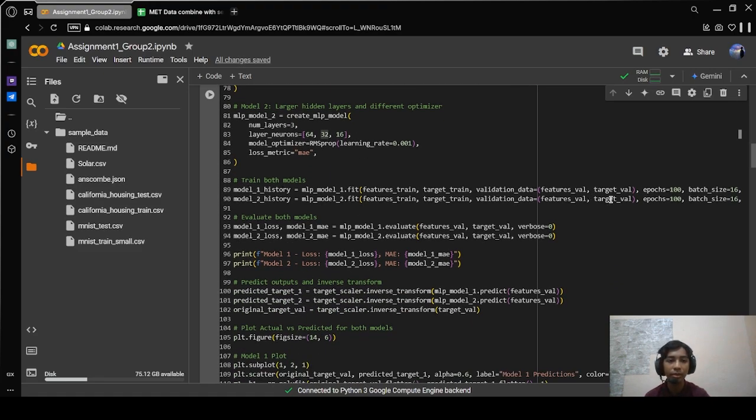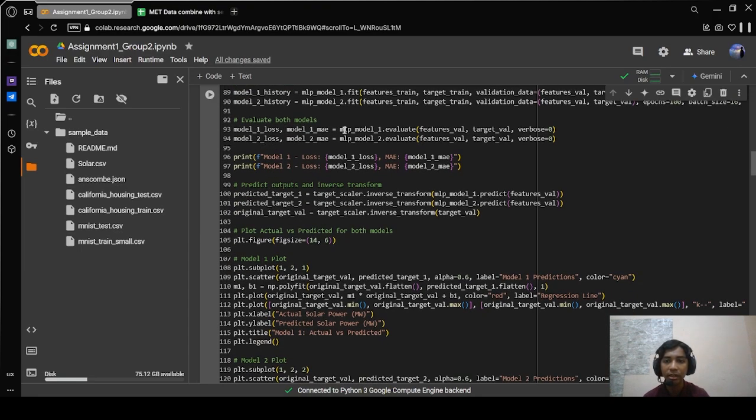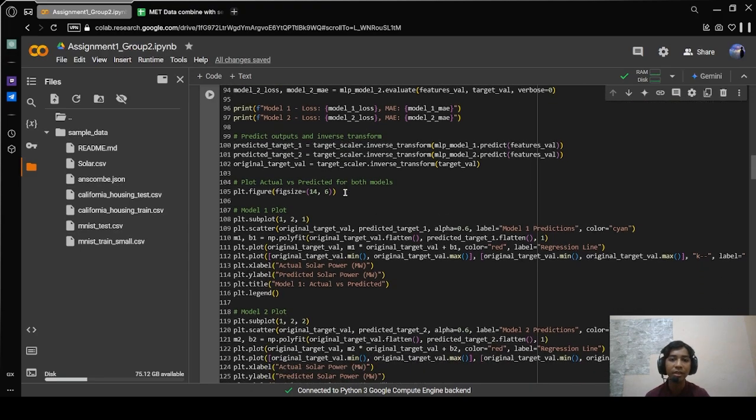Then this code will train both models. We set the epochs to 100, and the batch size of the data is 16. This training will take a few seconds to finish, and then the output comes out. After that we evaluate the data after the training. Then we predict the target, so there is model 1 and model 2 that we predict after the training.